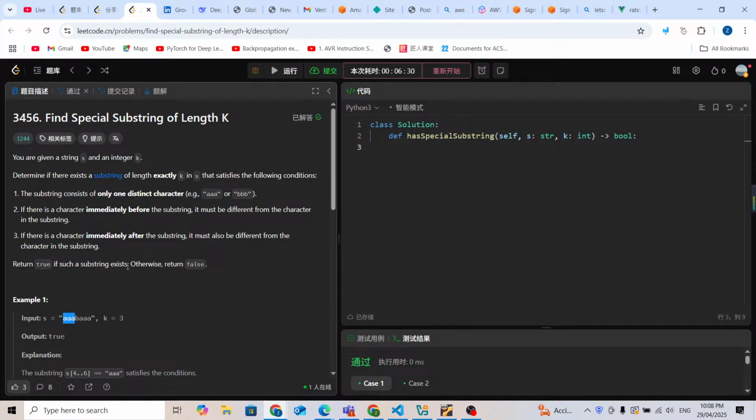So this means we just need to find the length of the same character. For example, the same character is A, the length is going to be 3. If it is equal to k, it's going to be true, otherwise it's going to be false. So this is exactly the meaning of the problem.